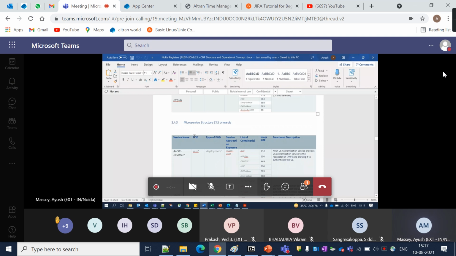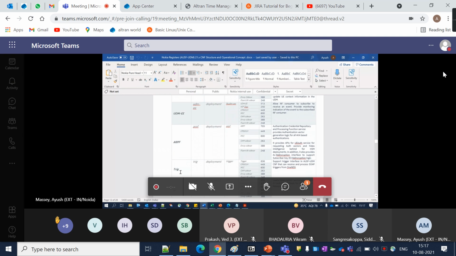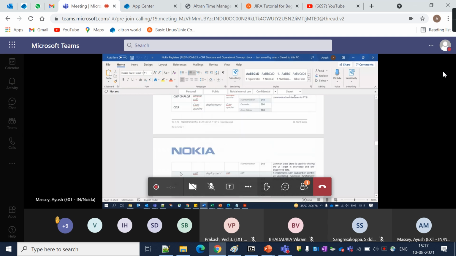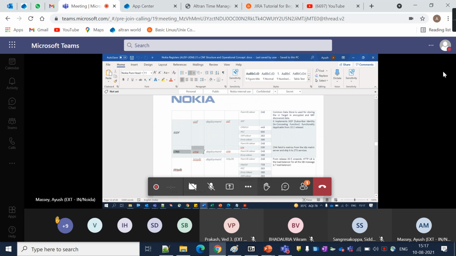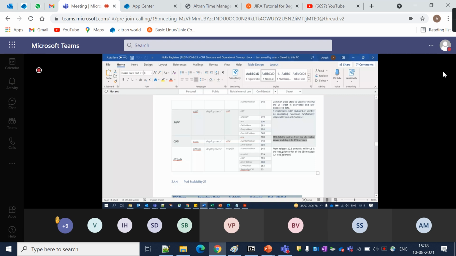And if certain pods are introduced in the system, like in 21.5, we have a pod introduction like the CMA pod. So in this, we can see that CMA is mentioned and what the CMA function will do here.